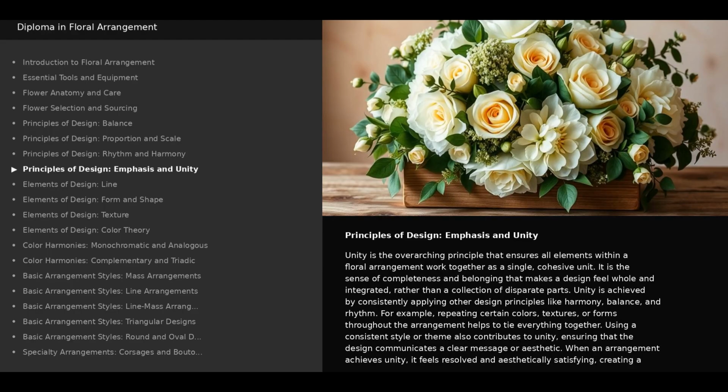Unity is the overarching principle that ensures all elements within a floral arrangement work together as a single cohesive unit. It is the sense of completeness and belonging that makes a design feel whole and integrated, rather than a collection of disparate parts. Unity is achieved by consistently applying other design principles like harmony, balance, and rhythm.